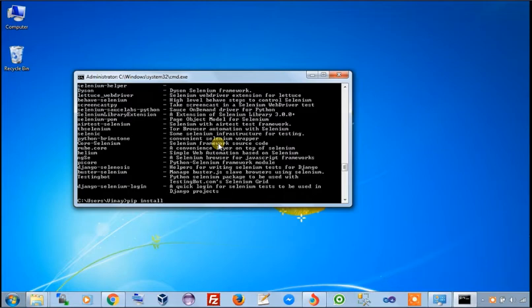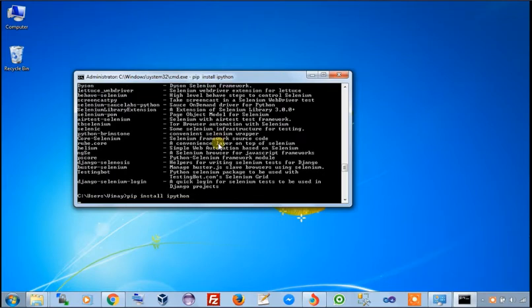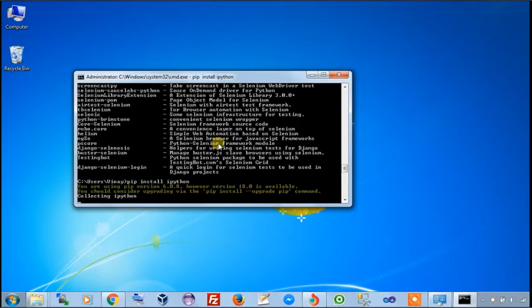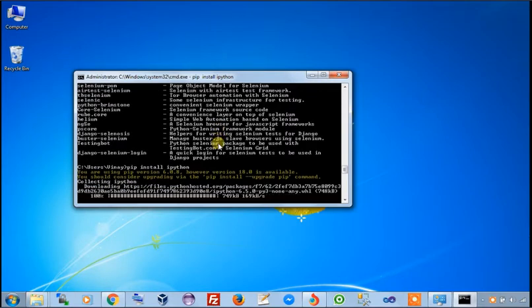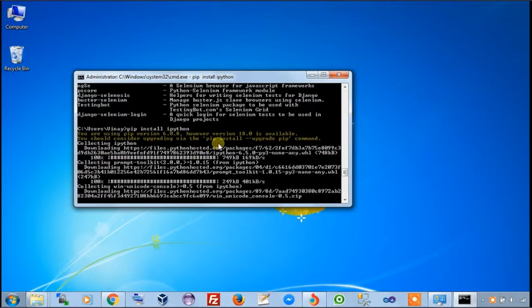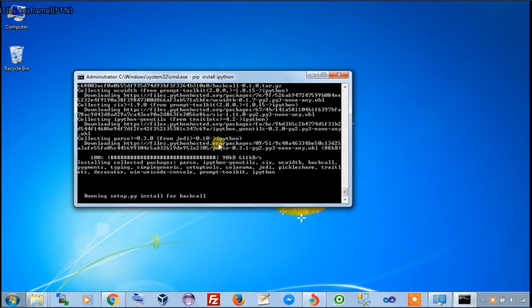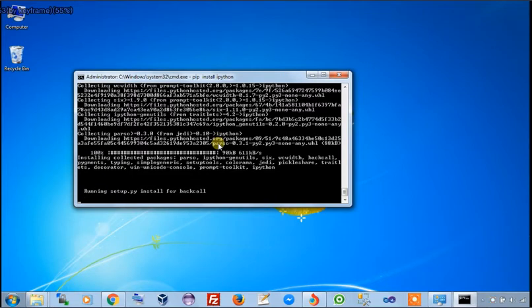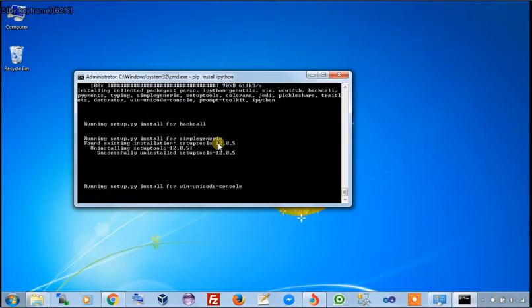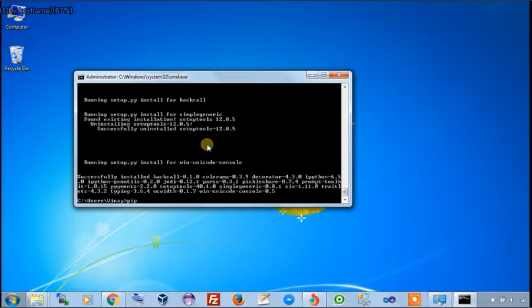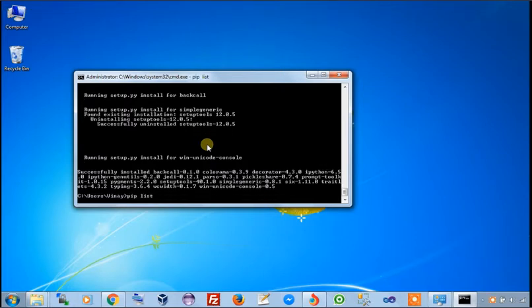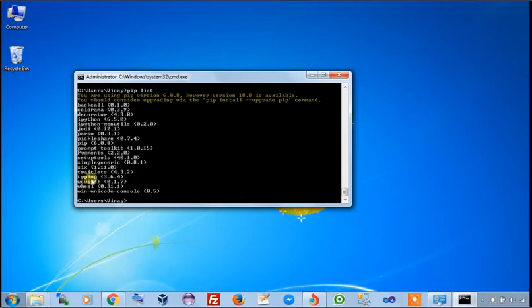pip install. Suppose I want to install IPython. IPython is a package used for the terminal and all. pip install IPython. See, it's collecting IPython, showing all the parts. You can see it's running setup.py. It successfully installed. Now pip list, you can see it should be there. Now see, when you install IPython, how many packages get installed there.